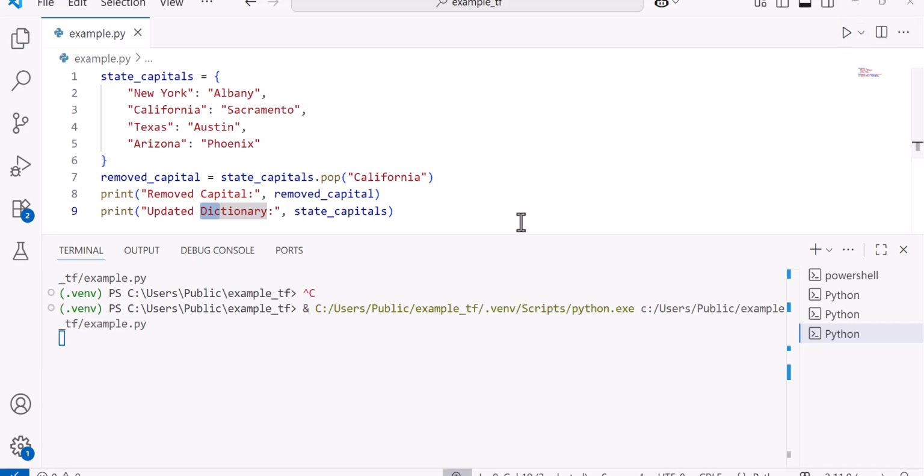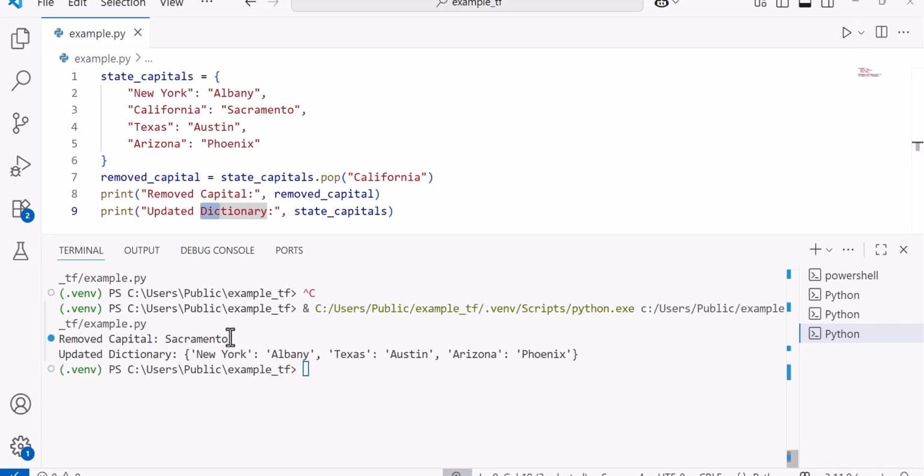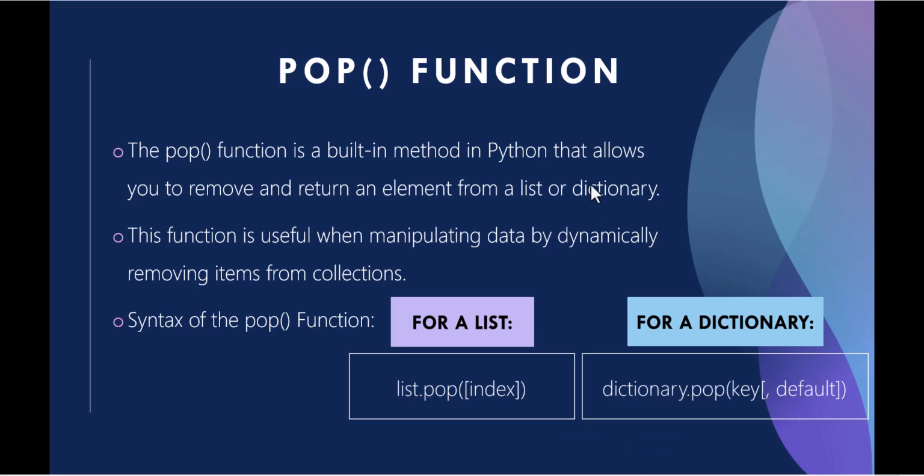If we run this code, you can see the removed capital is the value of the key which we have passed. California is the key we passed, and it is showing the removed value, and this is the updated dictionary. By removing this key and value, all three remaining have been displayed here. This is all about the pop function.